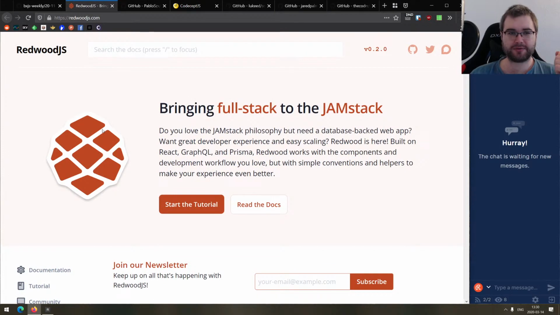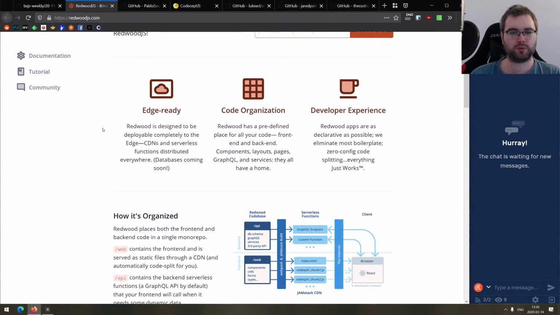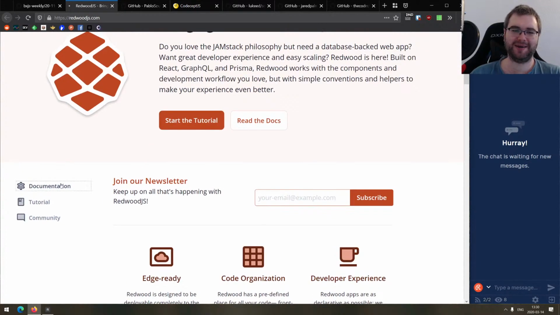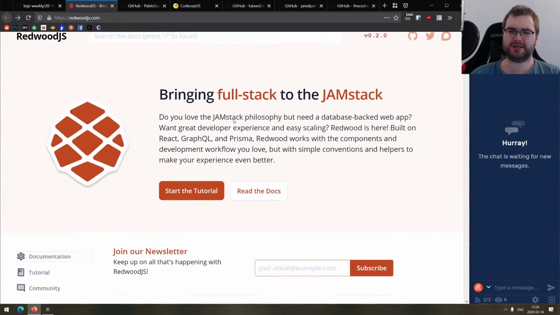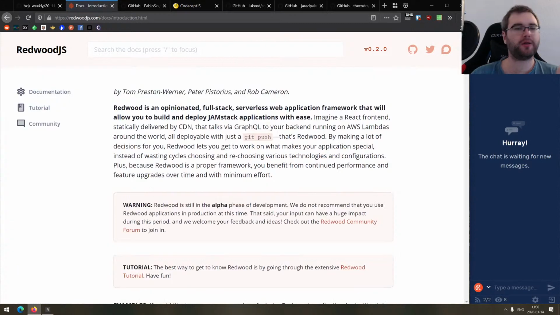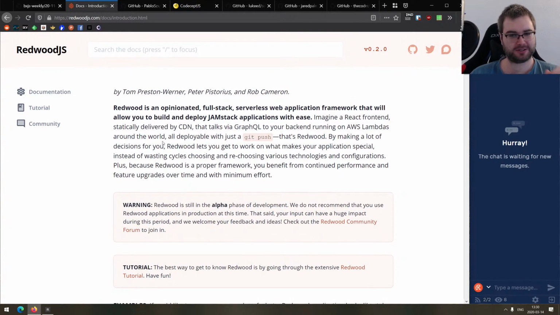Okay. Next thing we got here is redwoodjs, bringing full stack to Jamstack. So this is essentially an all-in-one, how do you call that? Wait a second. Oh, there we go. Now it works. Okay, so some of that stuff is a bit broken, still in alpha, so there's a caveat here. It's a full stack serverless web application framework that allows you to build and deploy Jamstack apps with ease.